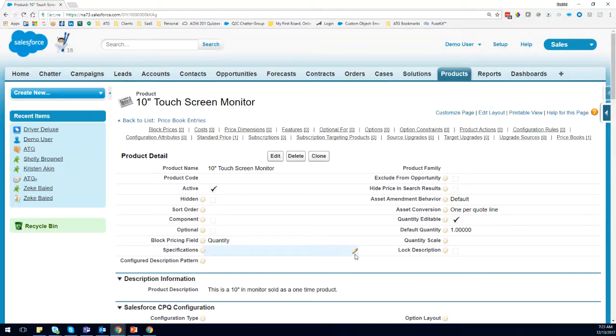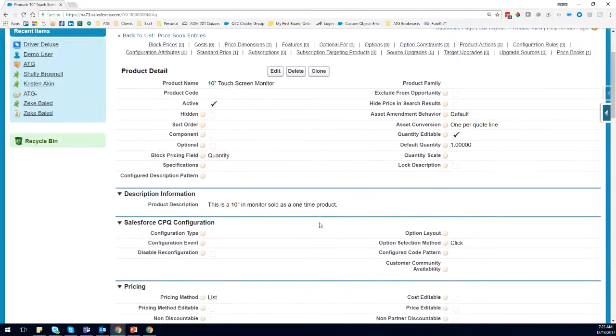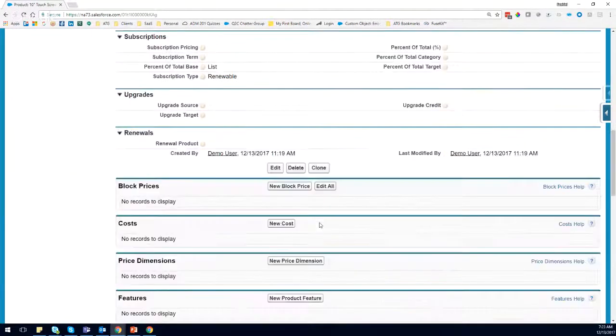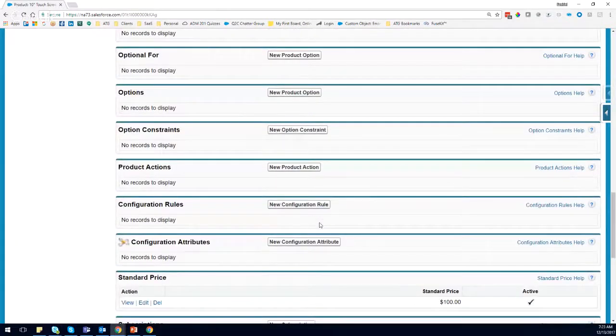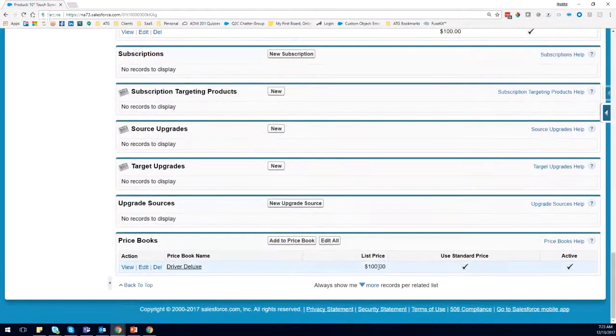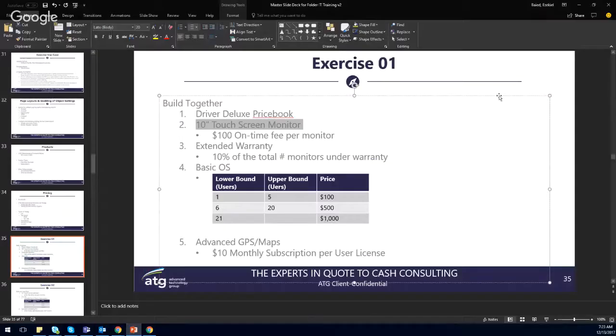All right, so we have just now completed the first build of the product that we have. As you can see here, we've had some basic things set up, but if we scroll down to the very bottom, we now have our price book and our driver deluxe price book, and our price is set at $100. So opening back up our PowerPoint, we can check this off that we've completed it.